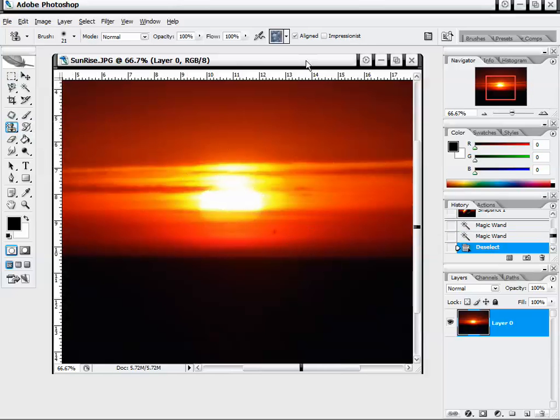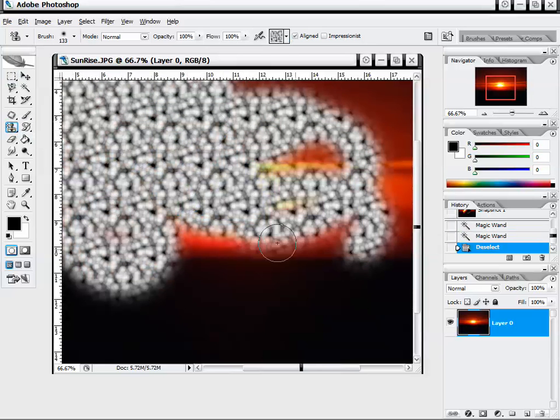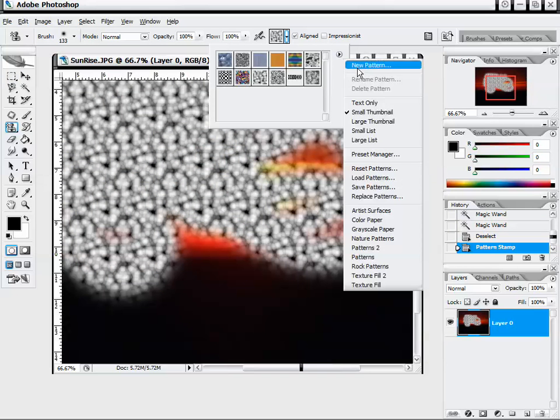Another thing we have is our pattern stamp tool, which allows us to just select a pattern that's preset loaded, and we can just paint that in. So we can paint patterns in over. You can create your own patterns if you want to. Going up here, new pattern.